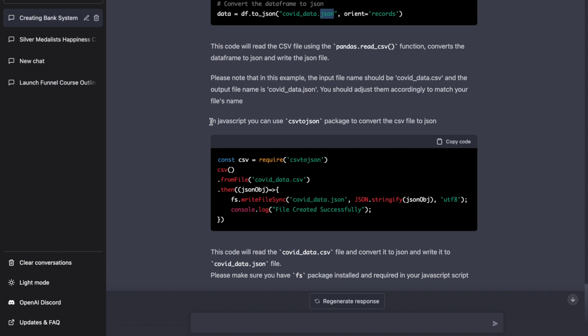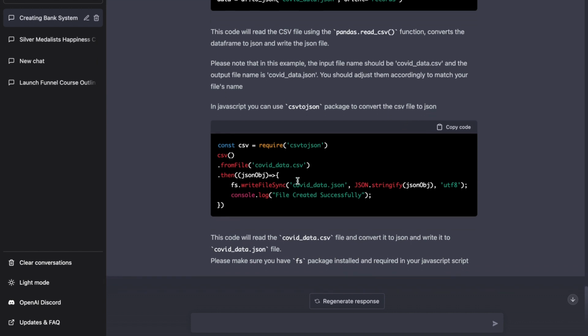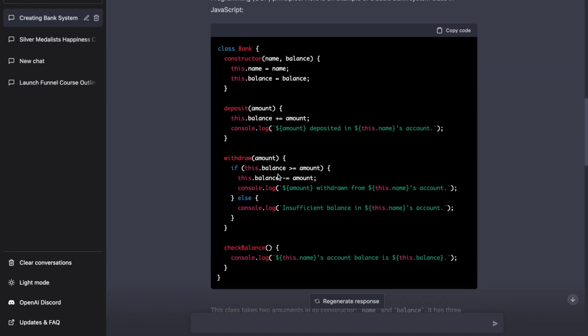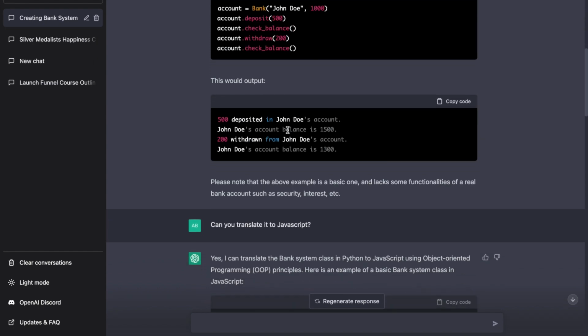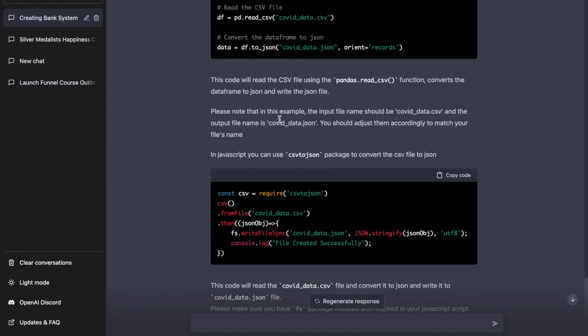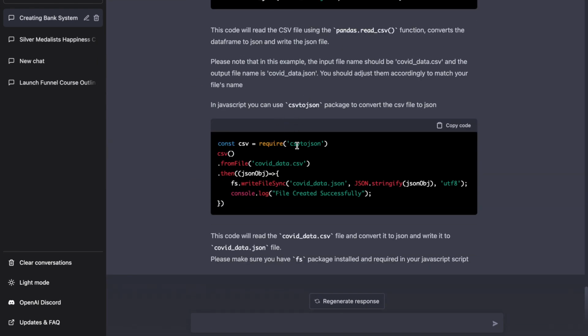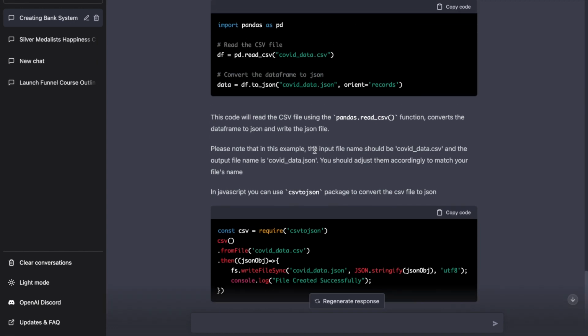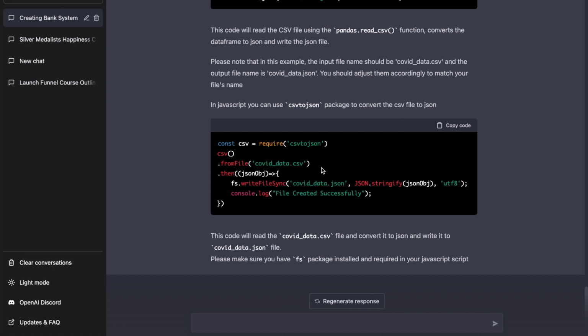And then in JavaScript, you can use the CSV to JSON package to convert CSV to JSON. So this will be the JavaScript approach to do the task, because in the first task we used Python, and then in the second task it used JavaScript, excuse me. So it will probably identify the history of what we have inputted, and then give us relatively relevant responses.